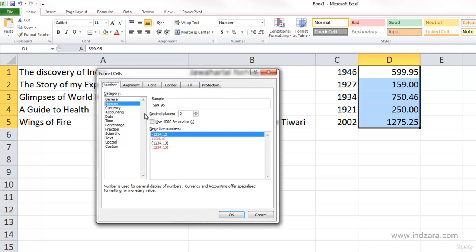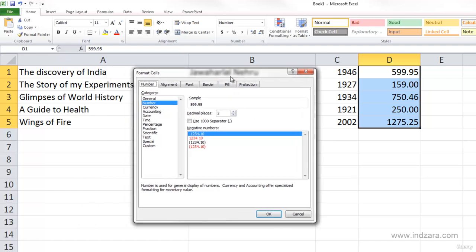When I open the Format Cells dialog box, you can see that number is already selected under the number formats, and it shows the first cell in my selection, 599.95. And you see here that I have more control over how it's displayed. For example, I can change the decimal places to 3, and you can see instantly how that will be displayed in my cell if I choose to have more decimal places.